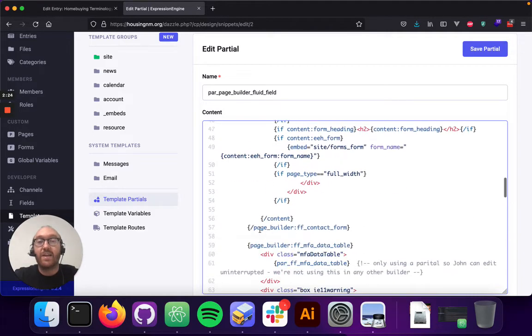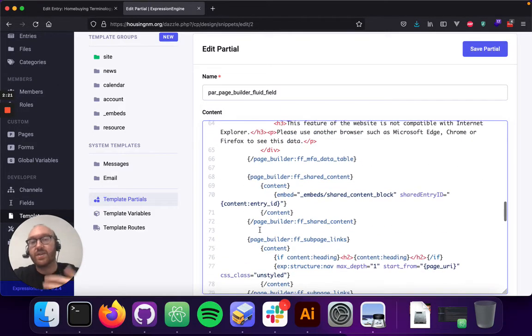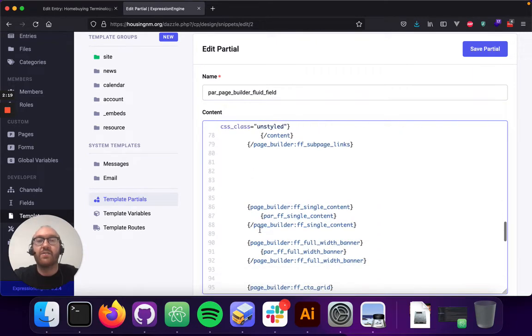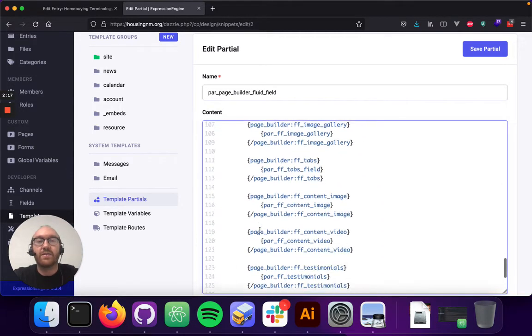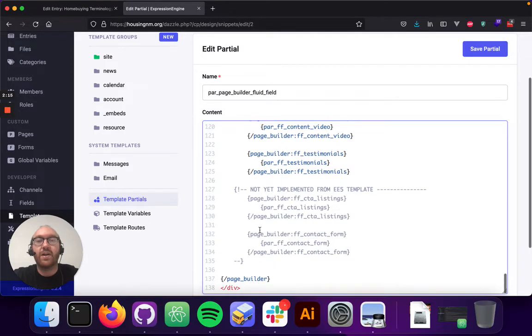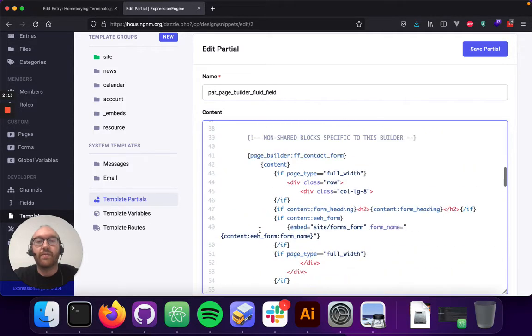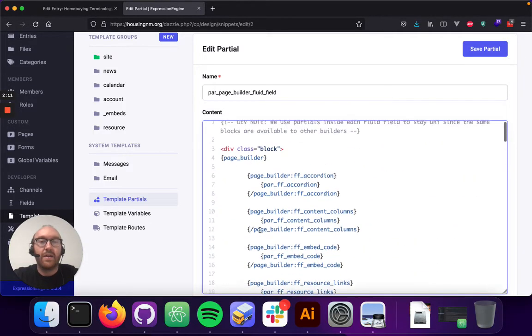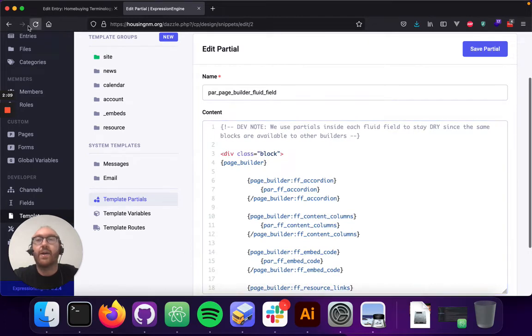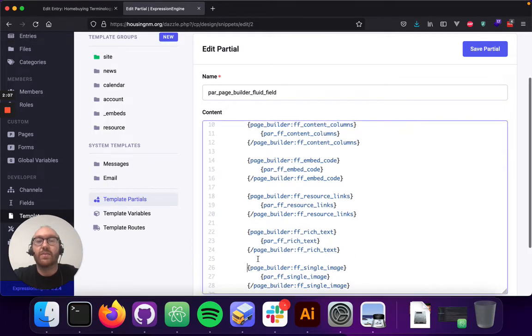So that's how the page builder works: the page builder is simply a collection of template language pairs that fetch a ton of these partials and put them in. So that is how our rich text partial relates to the page builder. And we create a little space for it by using this page builder and this FF rich text. Then that's how we slot it in.